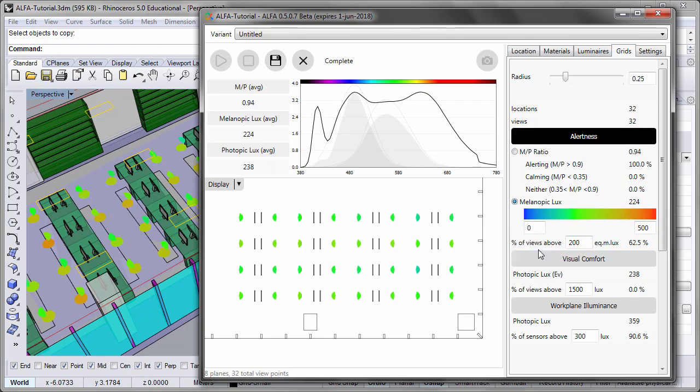Now I want to look at the percentage of views above a certain threshold of melanopic lux, or equivalent melanopic lux as referred to in the Well standard. The Well standard has a couple of paths for accomplishing circadian lighting design. One of them is that if there's a space when there isn't any daylight, when you're working on electric lighting, that electric lighting should achieve 150 equivalent melanopic lux for all of the workstations at the vertical plane.